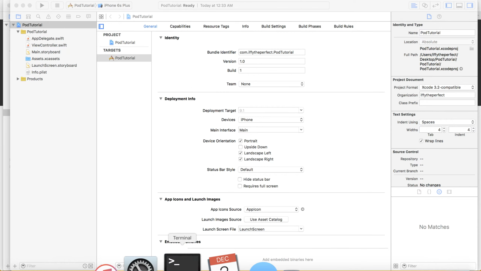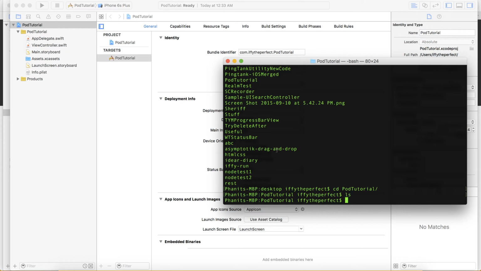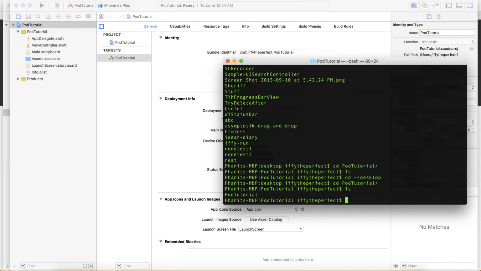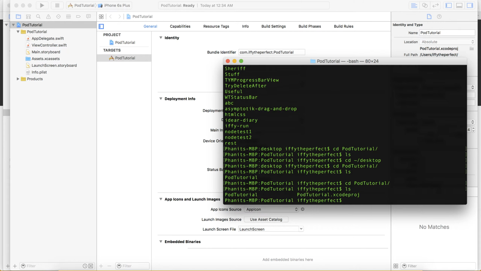To initialize pod, or to start using pod in your project for the first time, you would just go to your folder. So that's what we've done. Hold on, let me start again. Alright, so now we go back to our desktop, and now we change directory to the folder. And since we've created a project inside, also called pod tutorial, it might be a little bit confusing. We have to go into the directory one more time. And now when we list the contents inside, we have the Xcode project and the pod tutorial folder.